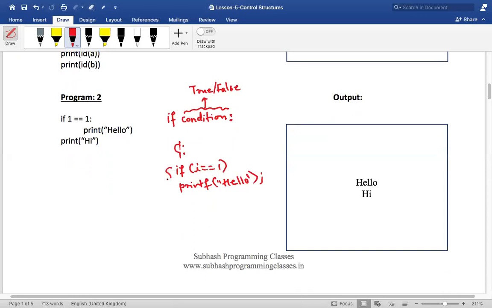But this is a bad programming practice, isn't it? This is a very bad programming practice, because you have not written a proper code over here. First thing is that you have not put curly braces to indicate that this printf belongs to this if condition, and the second one is you have not maintained a proper indentation.